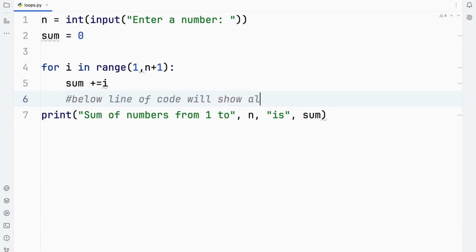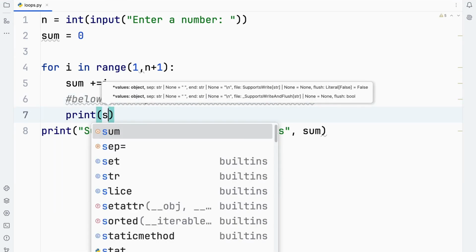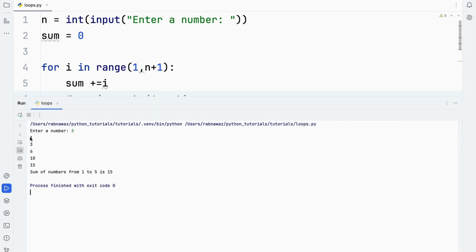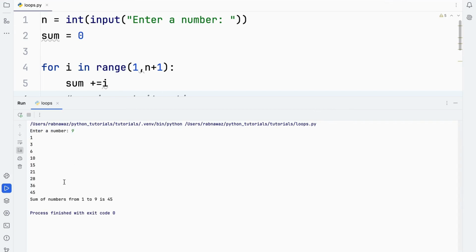Let's also add a line of code to display the sum after each iteration. So here you can see print sum, displayed sum in each iteration.